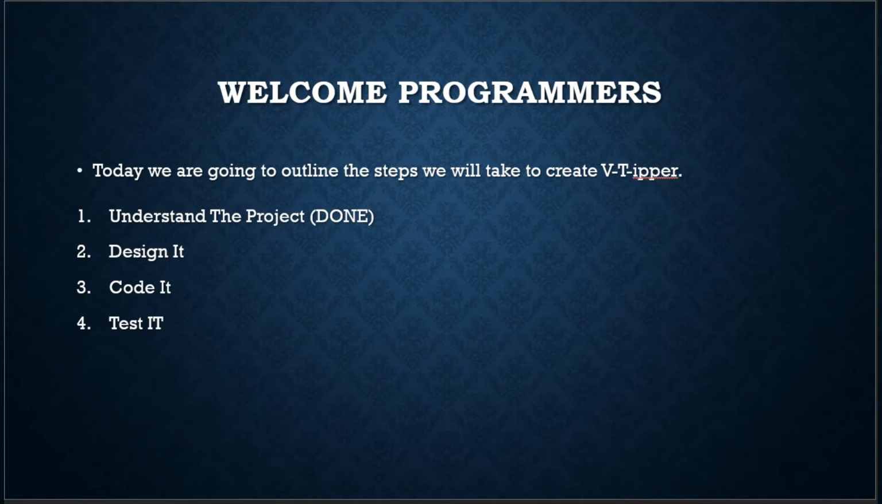The first step is to understand the project, which we already have done. The goal is to create a tipping program for iOS and Android. Our next step is to design it, and then we are going to code it, and then we are going to test it.